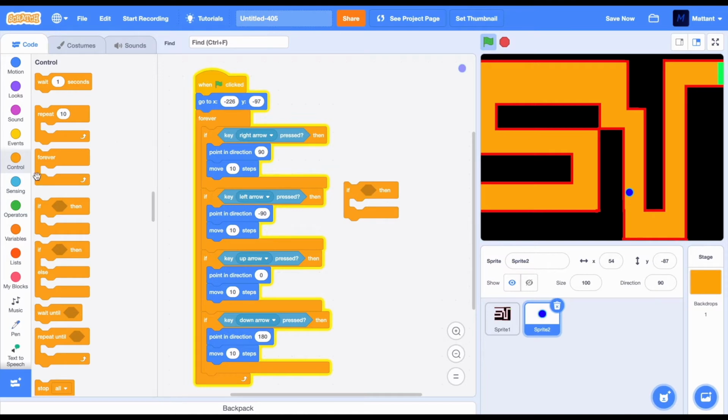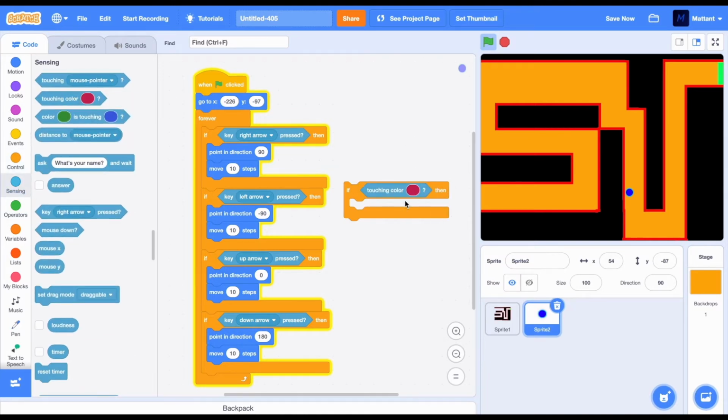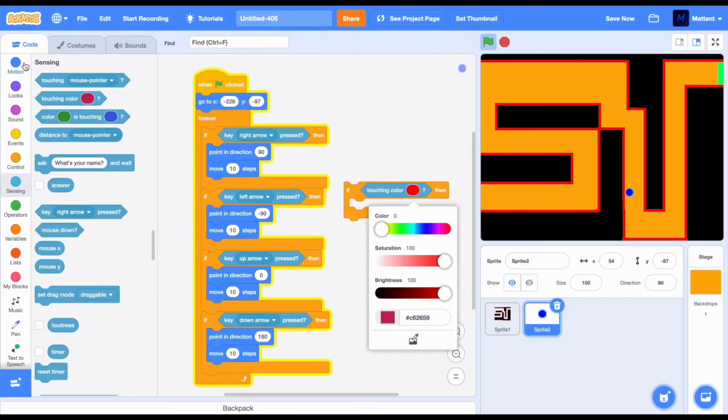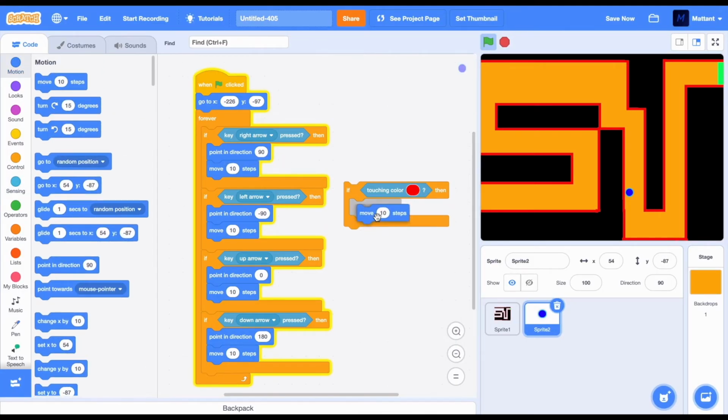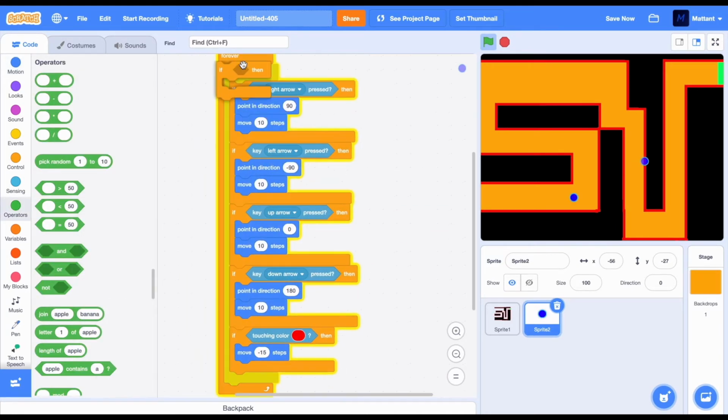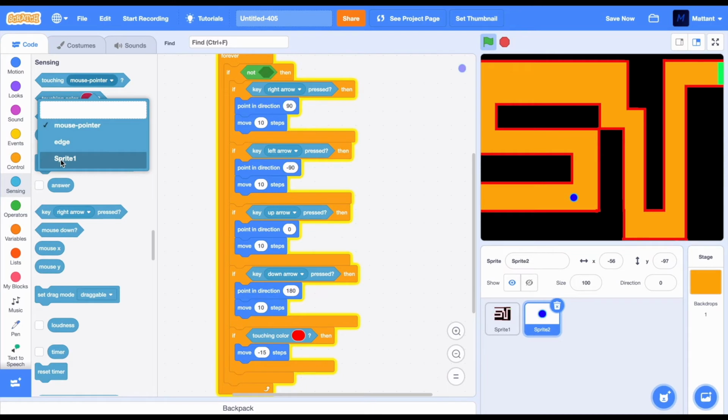Now we've done that, I'm going to add collisions by detecting whether it's touching the colour red. Use the colour pick tool there, and it's going to move out 10 steps if it's going to hit the red. We're now going to stop the sprite from moving when it's touching the maze.